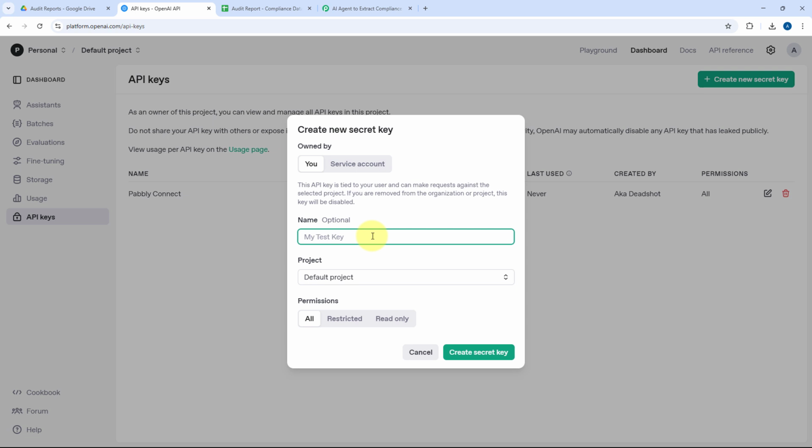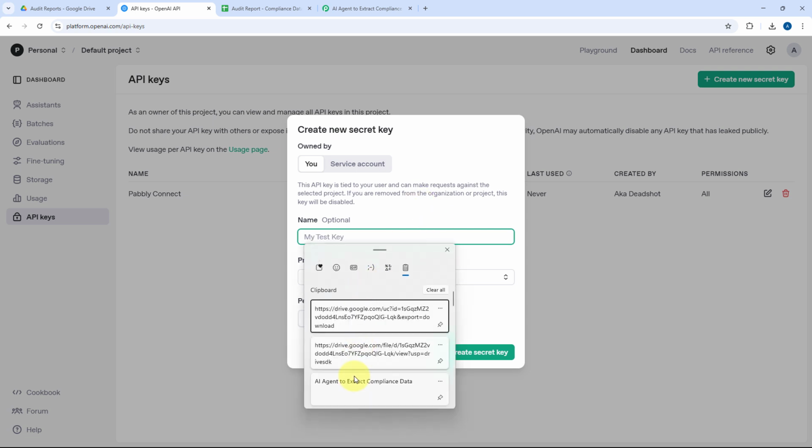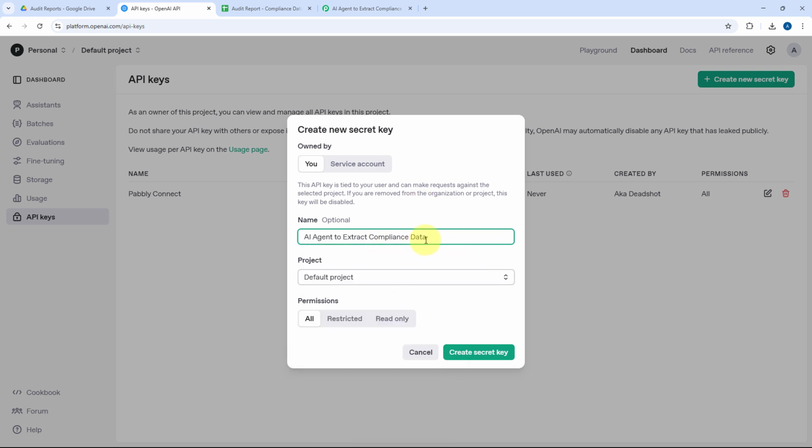And we just have to give this API key a name. Let's say I would like to name it AI Agent. Let me enter the name over here: AI Agent to extract compliance data. Then we have to select the project of our OpenAI account in which we are creating this API key, select the permission as all, and click on this Create Secret Key button.